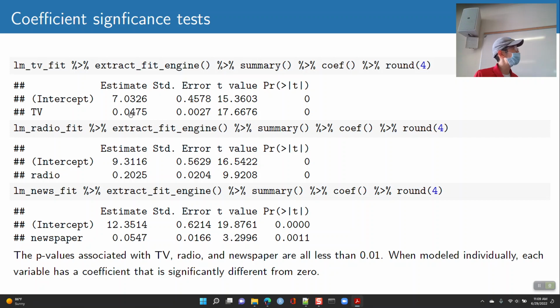We got the slope of 0.0475, the t-value of around 17.6, compared to the standard error. And our p-value for all intents and purposes is 0. I think it was like 1 times 10 to the negative 16, okay? So we get a p-value 0. We check what's the relationship between sales and radio, okay?